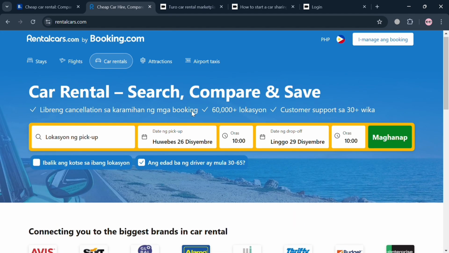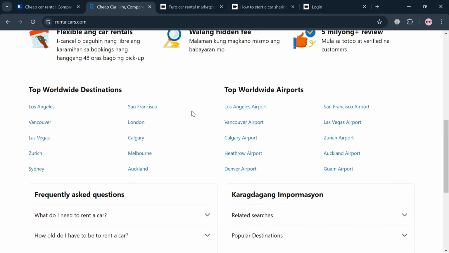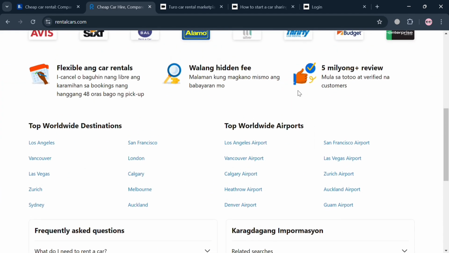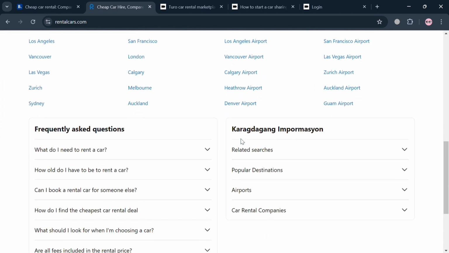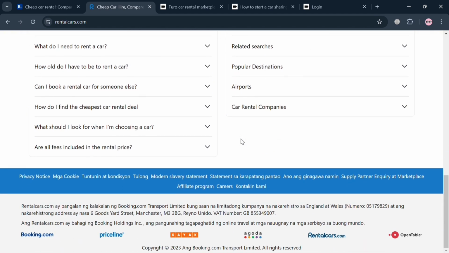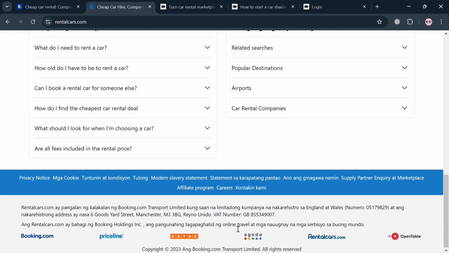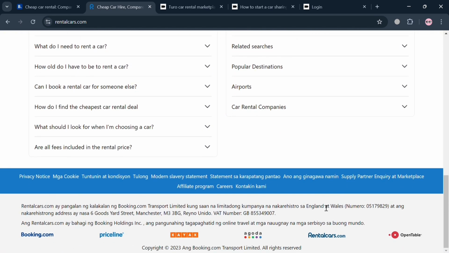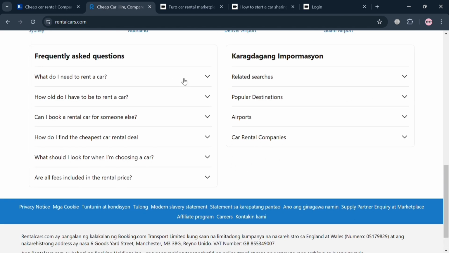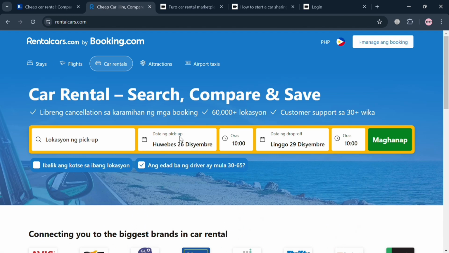The platform empowers users to compare prices and book vehicles from a wide range of suppliers, ensuring maximum choice and competitive rates. The platform is also designed to simplify car rental by allowing users to filter options based on their preferences, including vehicle type and rental conditions. But from here, same as booking.com, there is also no direct method that you can use to list your car as a rental car.